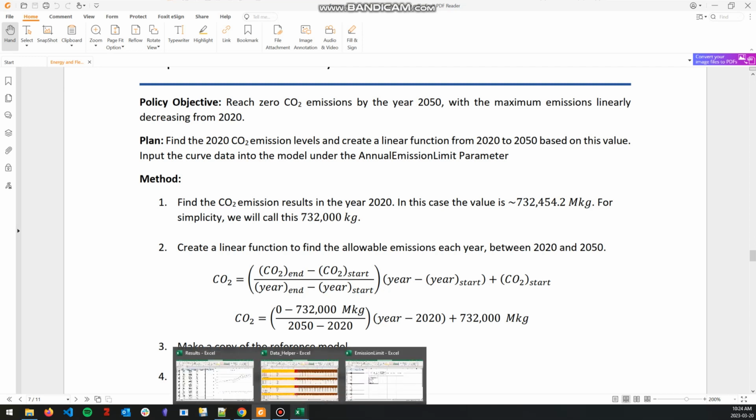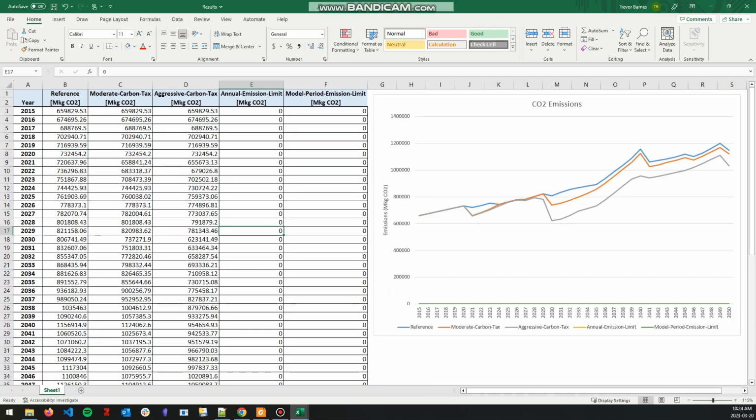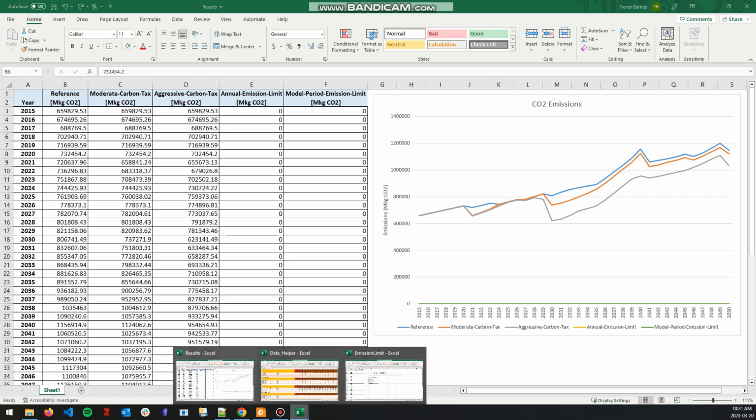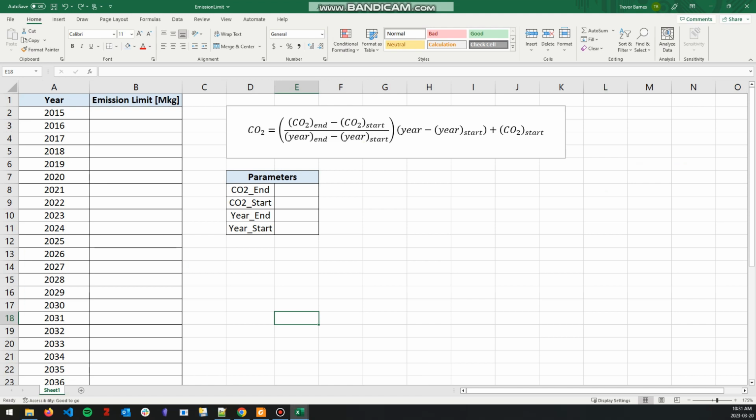If we flip back to our results summary sheet, we can see in the year 2020, we have roughly 732,000 million kilograms of CO2 emissions. So this is the value we're going to take to be our start year, or our start CO2 emissions. Next, we're going to create the linear curve that's going to define our yearly emission limits. To be able to do that, we have a helpful emission limit Excel sheet set up.